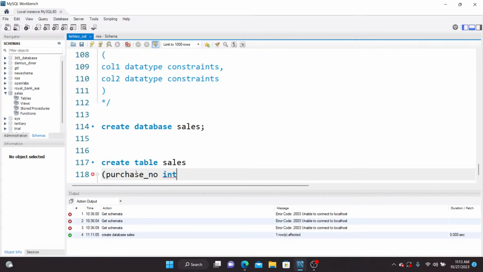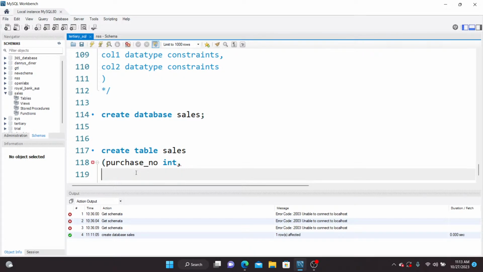So it means we'll have a customer table, a sales table, an items table, and a companies table. We are dealing with the sales table first. It should have a purchase number, and as I said, comma. We have not added the constraint yet. The next one will be date of purchase, and this will just be a date.